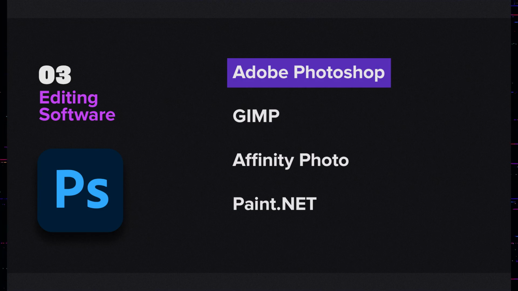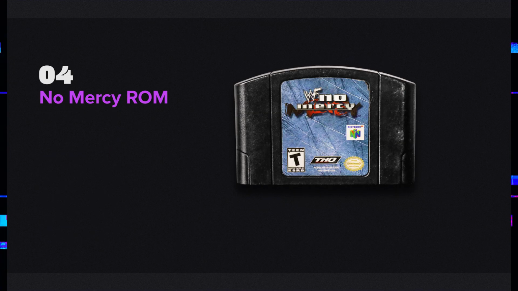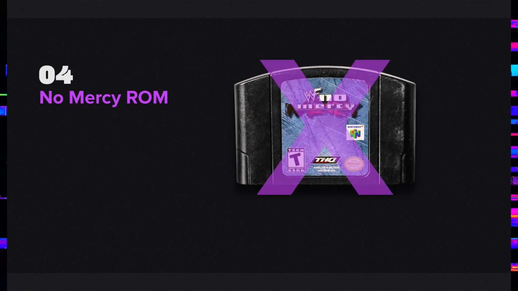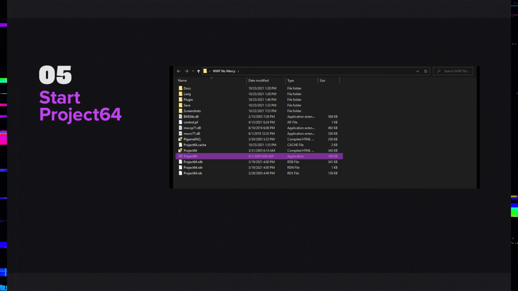You're also going to need some sort of editing software for photos. For this case, we're going to do Adobe Photoshop, but I know GIMP, Affinity, and Paint.net are all available options as well. Then you're going to need a ROM. You're going to need the ROM to play, but unfortunately I can't give that to you here, so you're going to have to find that one on your own. So here we go. Let's get into it.